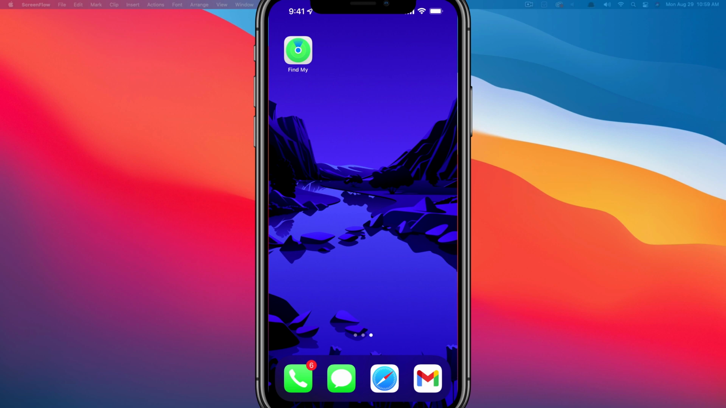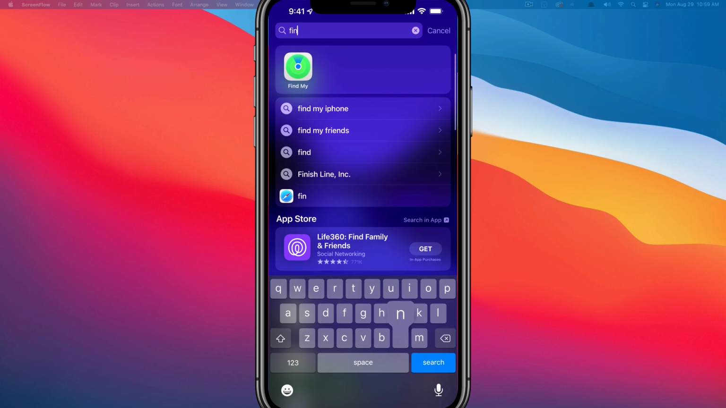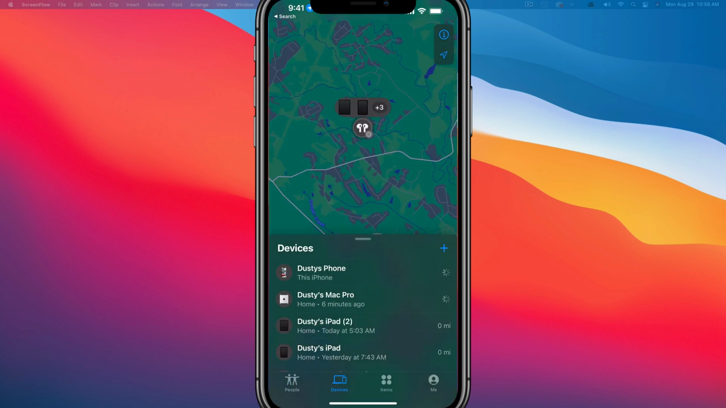So what you want to do is open up your phone and find the Find My app. Very simple. Just swipe down and search for F-I-N-D, Find My. It's a little green circle with a blue detection symbol on it there. Go ahead and tap on the Find My app once you've done that.